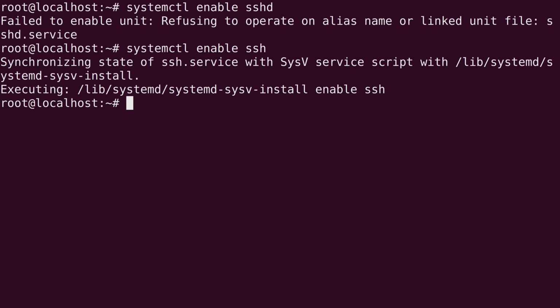SSHD is actually linked to SSH. Most distributions call the binary SSHD. Ubuntu and Debian, for example, decide to simplify that down to SSH when it comes to the service name, but that doesn't matter. It was already enabled anyway, so we're good to go.